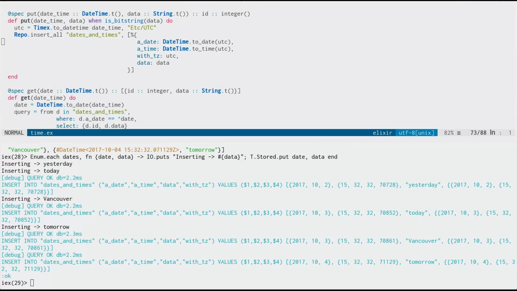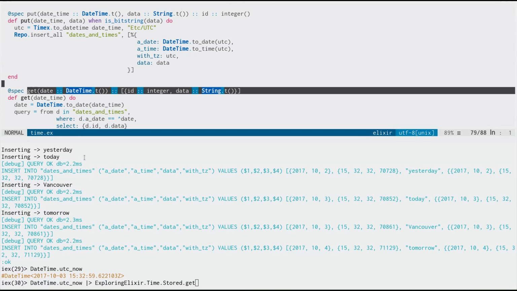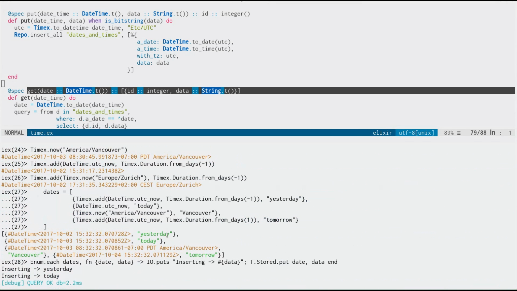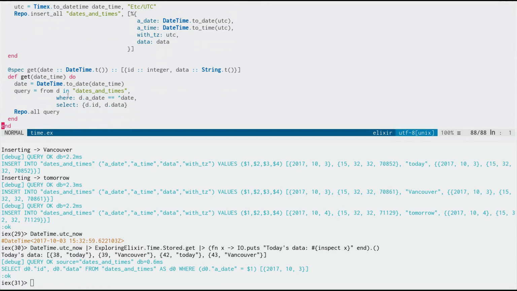Now what we're going to do is take the current date and time, pipe that to the get function here that pulls it out of the database, and then give it to a function to give us the dates. So today's data, the data that we stored in the database for today, is these two. Note that we had more entries in there, but they're for other dates. Tomorrow and yesterday, we don't get them because we're picking out that specific date.